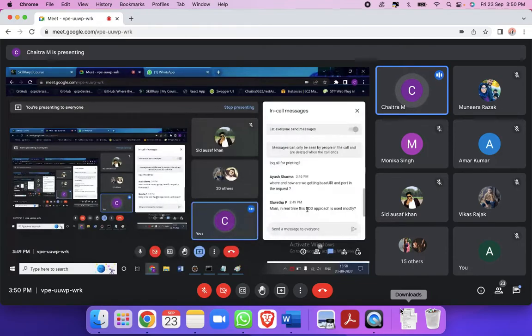Yes, log.all is for printing the statements. Whatever response you are getting, you are going to log it in the console. Log means whatever is in the response, you are just dumping it in your console.